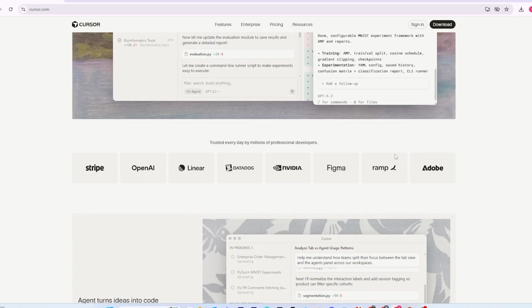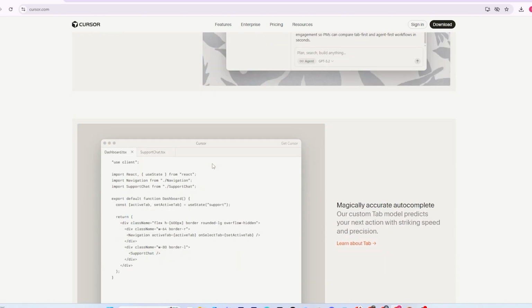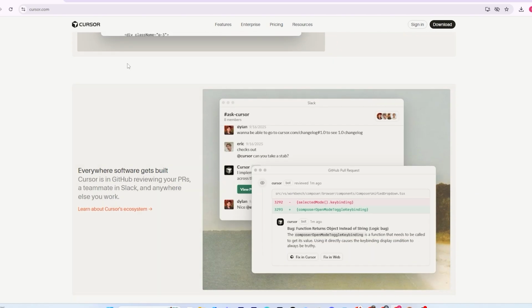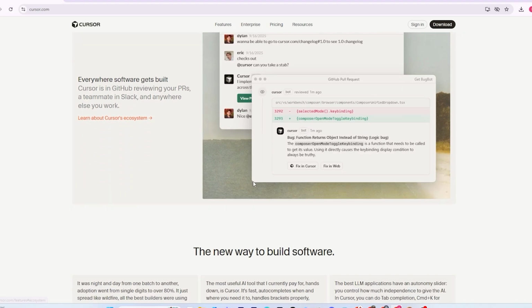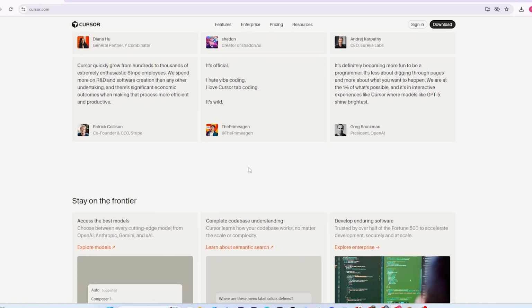Cursor AI is an AI-powered code editor built on top of VS Code. It works directly inside your project, understands your entire code base, and lets you generate, edit, and refactor code across multiple files in seconds. Cursor is all about speed and execution. It's made for developers who want to move fast and ship features quickly.